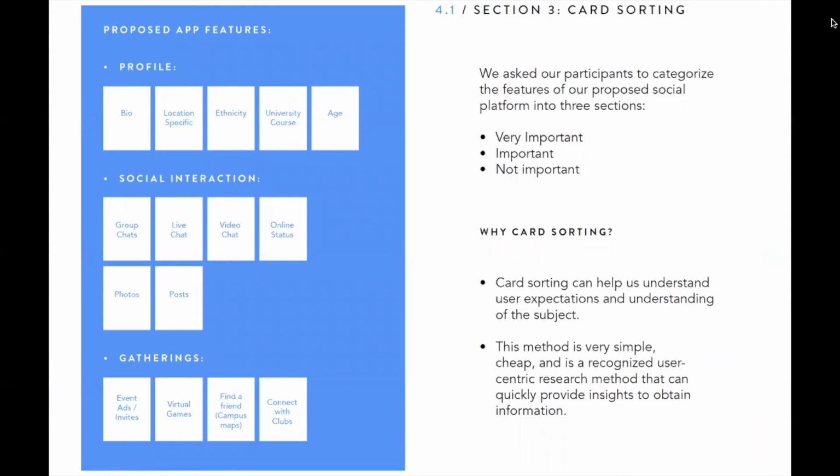The way in which we carried out this activity is that we created a set of 15 cards, and each of the cards contained one feature of our proposed platform. These features were grouped into three main categories, first being the profile, which included features such as the age, location, ethnicity, university course, and age of the student.